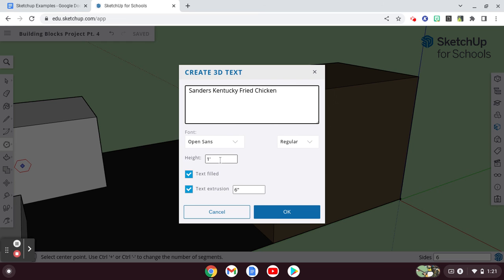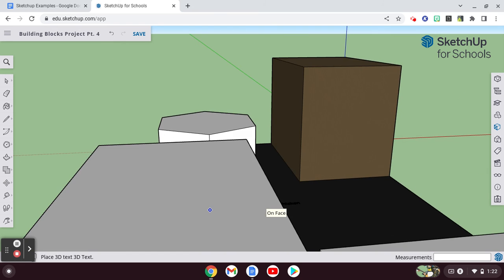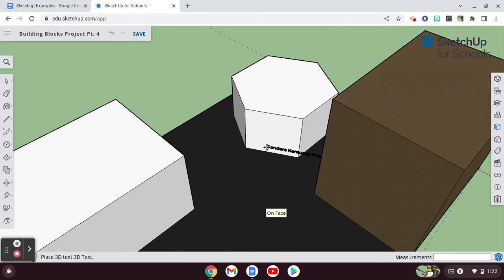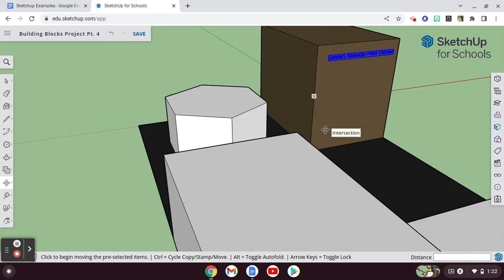And then I can tell it how big I want it. So let's say height, let's go 10 feet. And then I can change the font. I can change how wide it pops out. And so when it is created, I can then decide where I want this. All right, boom. And so now I have one of my businesses labeled.